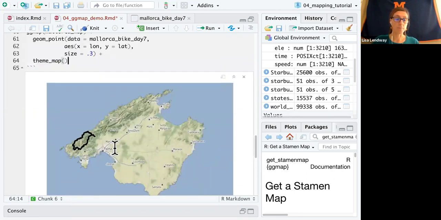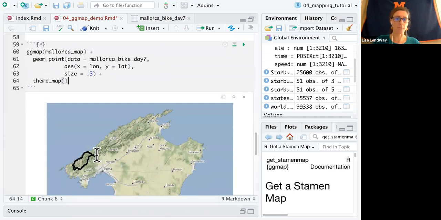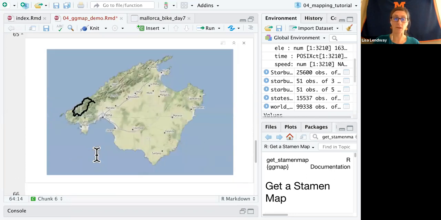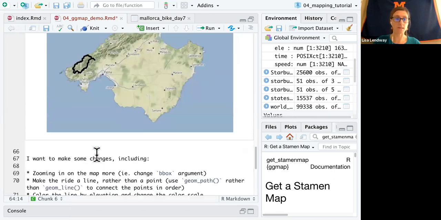And there's my map. So I can sort of see where I went on my ride. I could probably do some more things to make this better. And that's what we're going to do next.